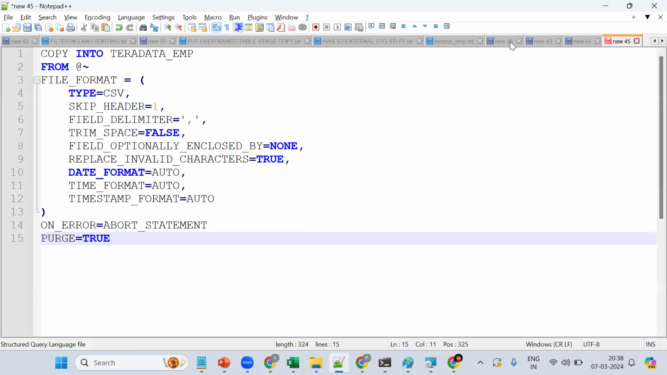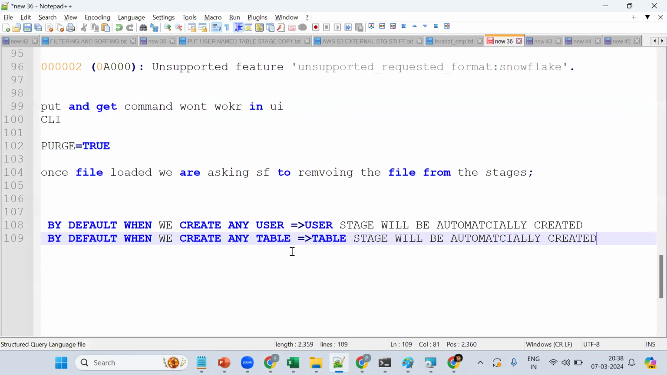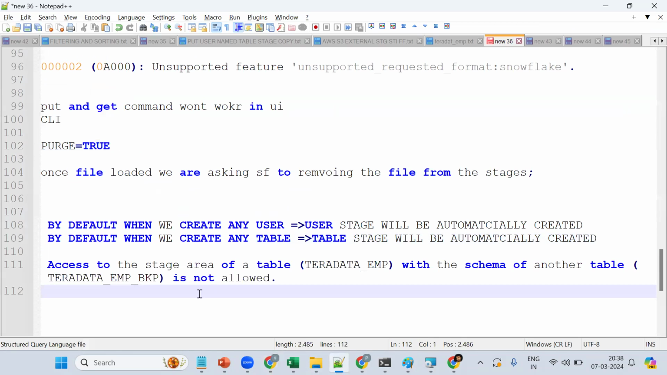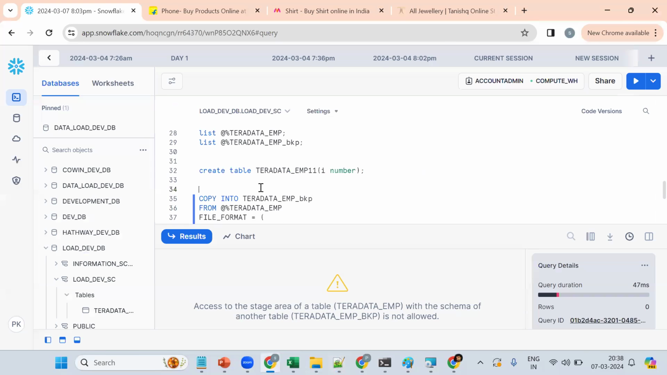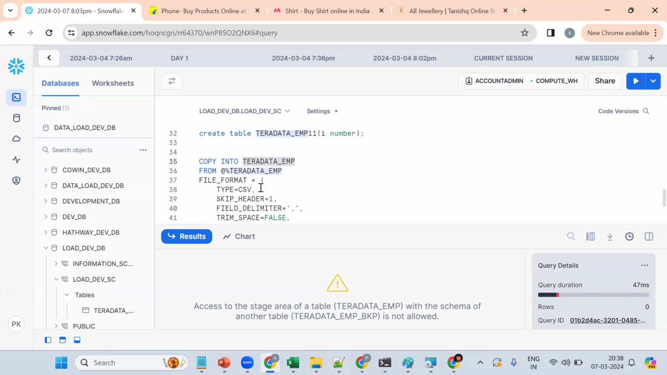Can anyone tell what exactly happened here? Okay, see: access to the stage area of a table with the schema of another table is not allowed. Simple thing: within that schema, two different tables' stages cannot be accessed. The conclusion is that when you have the same table, it works. But this is a different table, so it doesn't.